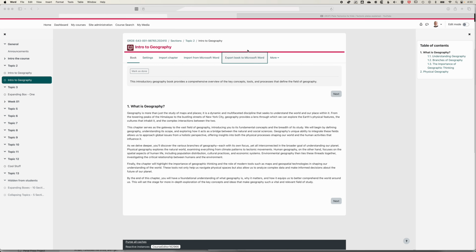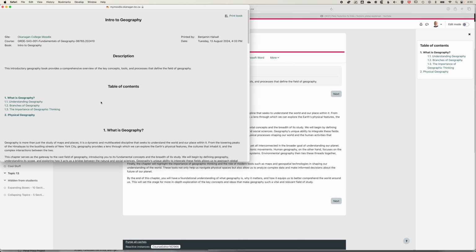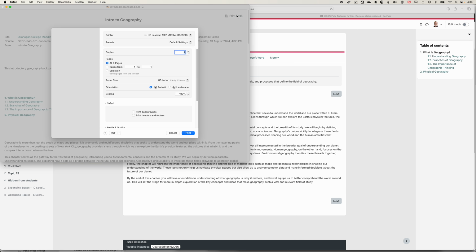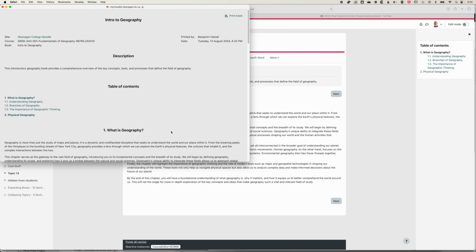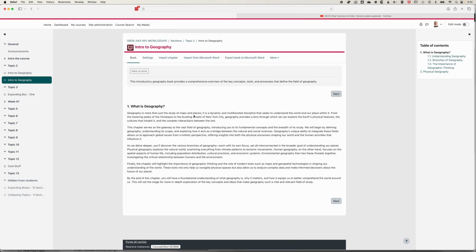We can also, if we come to the more option here, go to the print book option, which will bring up a new window in a printable format. And then we can either print this, or if we go to print, I can save this out as a PDF on the Mac as well, to have a PDF version of my book. So we'll cancel that out and come back to our book.